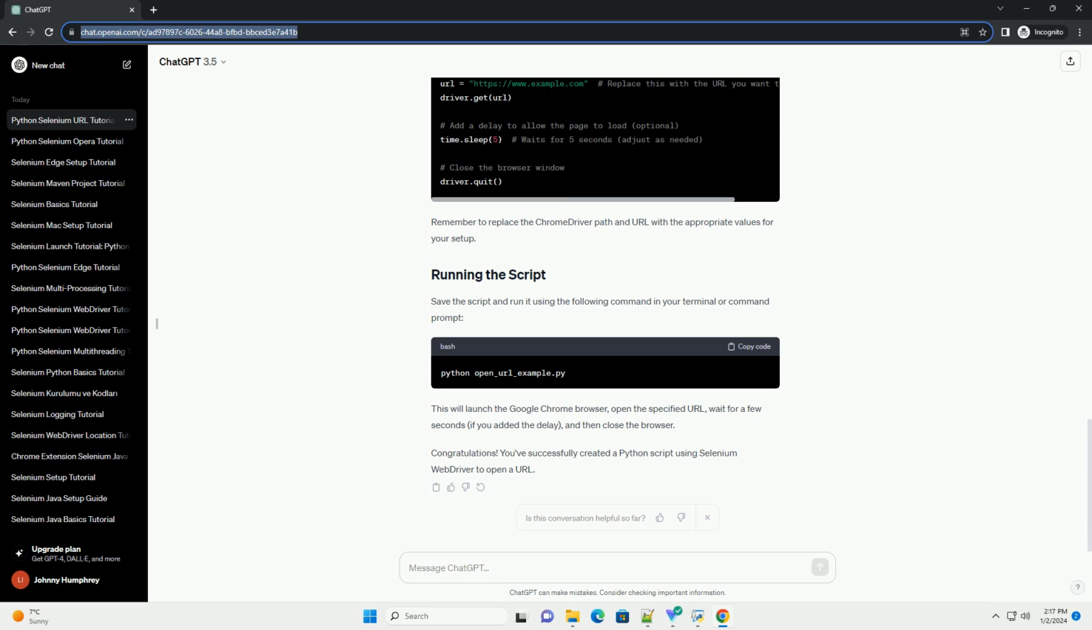Save the script and run it using the following command in your terminal or command prompt. This will launch the Google Chrome browser, open the specified URL, wait for a few seconds, if you added the delay, and then close the browser. Congratulations! You've successfully created a Python script using Selenium WebDriver to open a URL.